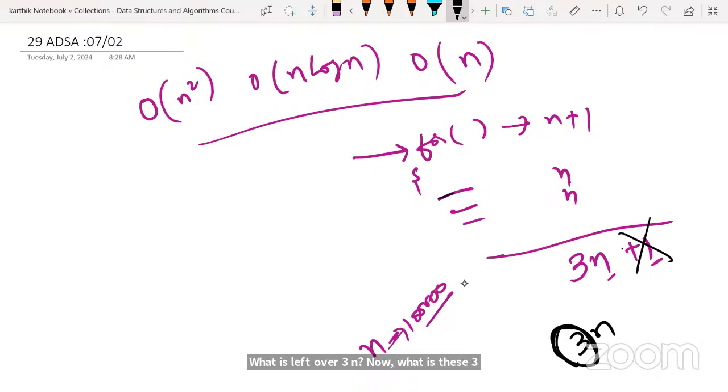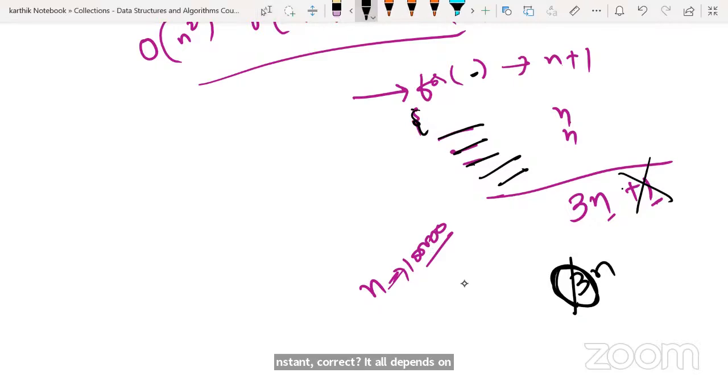Why do you get 3? Because once the condition in the for loop is true, you are writing 3 lines of code inside. But if you are writing 4, it will be 4n. If you are writing 5 lines, it will be 5n. That means this is also a constant, correct? It all depends on your lines of program. So you can get rid of this. Now, what is the time complexity of this for loop? Big O of n, right?